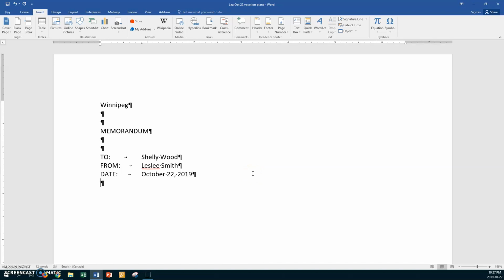and put in subject, SUBJECT, colon, and press your tab key, and take off your caps lock and put in Vacation Plans. VACATION, Plans. All right, and now press enter a couple times, maybe there. And now we want to type in, so make sure your caps lock is not on, so we're going to type this piece in.